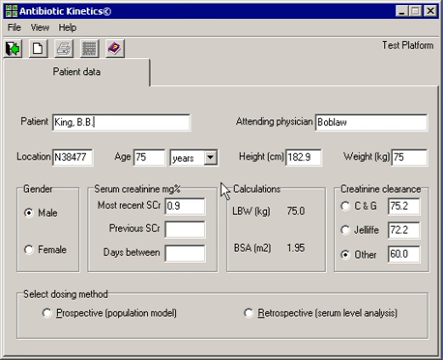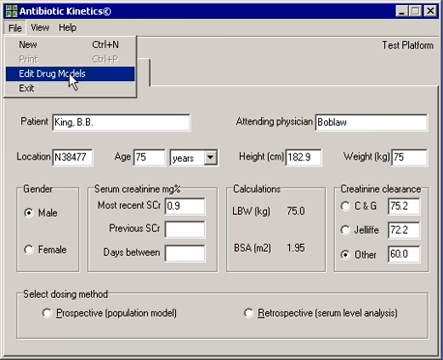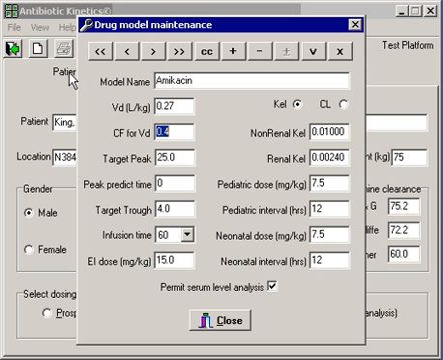And in this installment I'd like to give you an explanation of the model database and to demonstrate the model editor. So we begin by clicking File on the menu bar and then Edit Drug Models. That brings up our drug model editor.